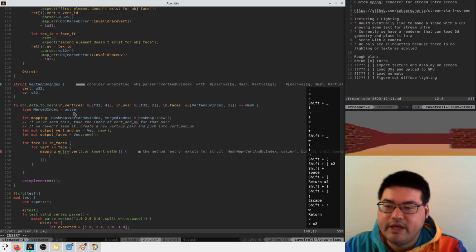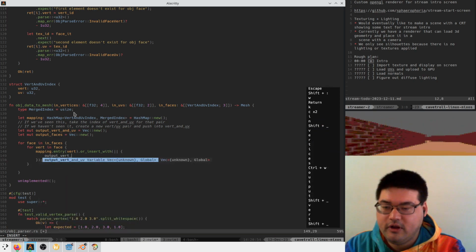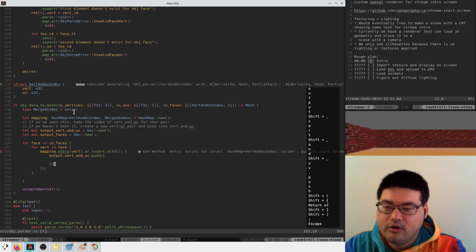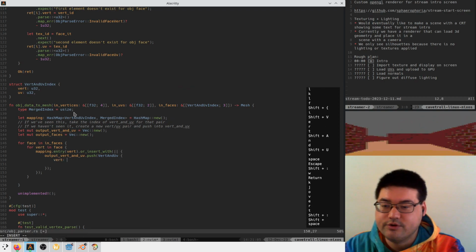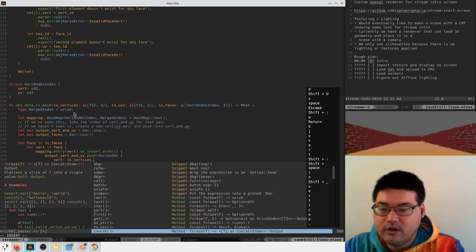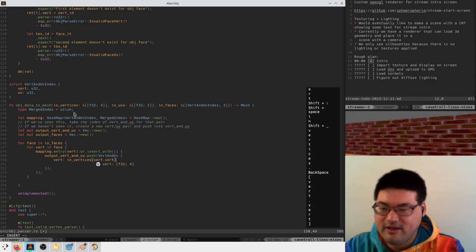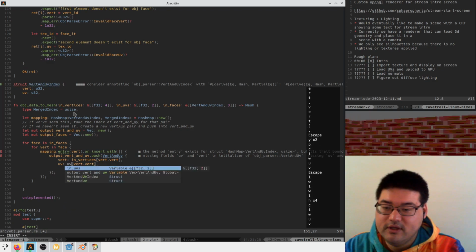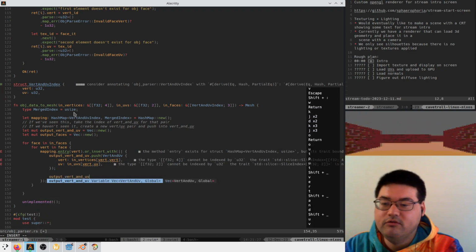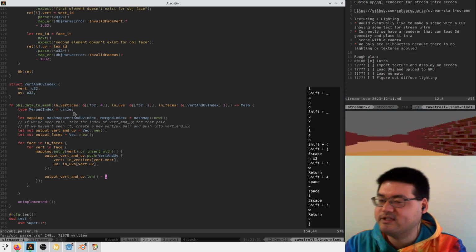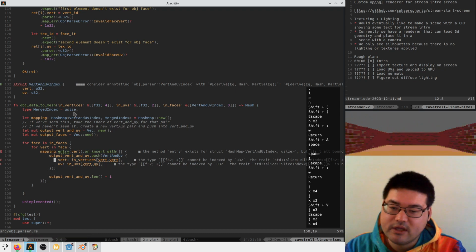And we can just say in output vert and UV dot push, and this is going to be a vert and UV. Vert is going to be in vertices at vert dot vert. And the UV is going to be in UVs at vert dot UV. And so now we have an index, and we can return output vert and UV length minus 1, the index of the last thing that we just shoved in there. And then our mapping will have a reference to this essentially, which is exactly what we want.